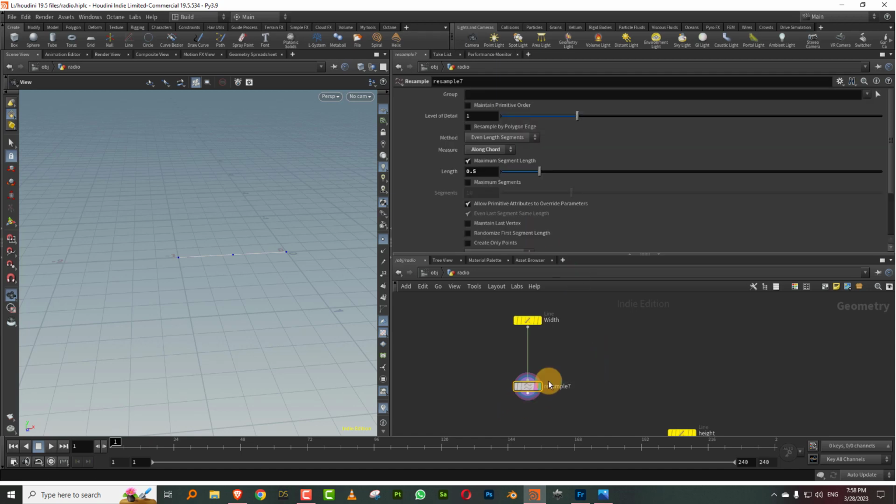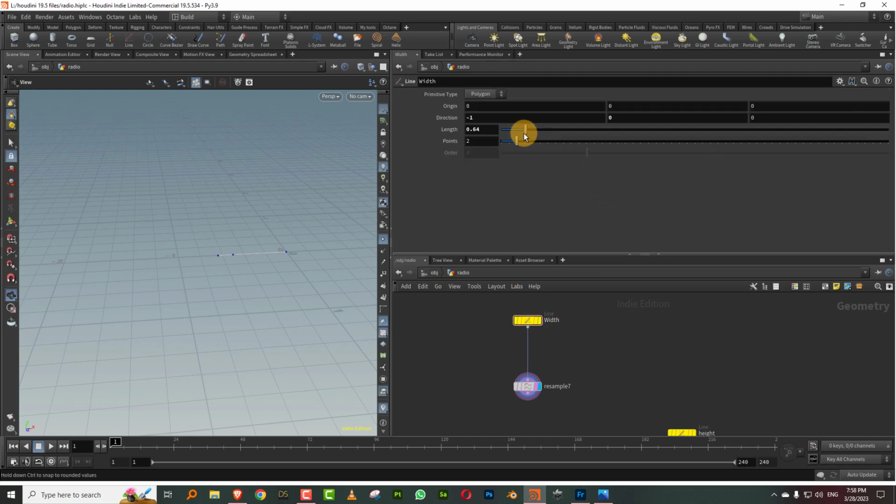But this is not useful either. What we want is for the line to smoothly extend. So turn on this button, which says maintain last vertex. And now we have what we want.